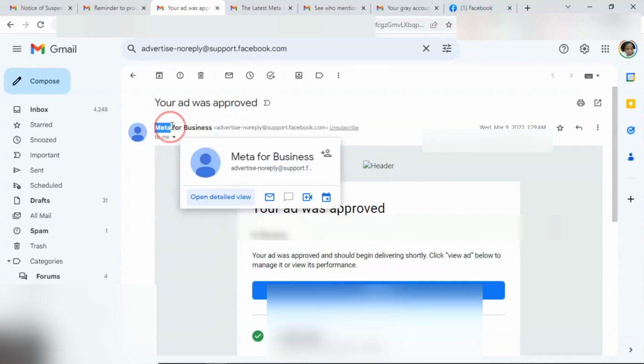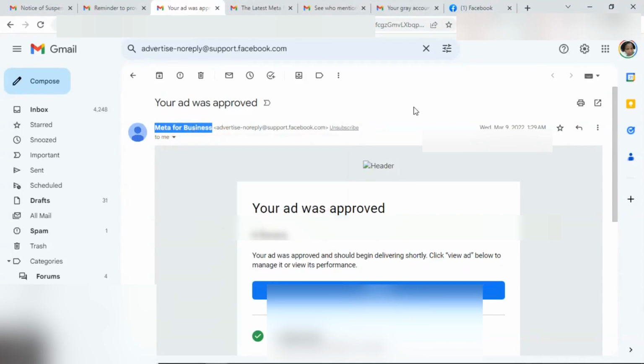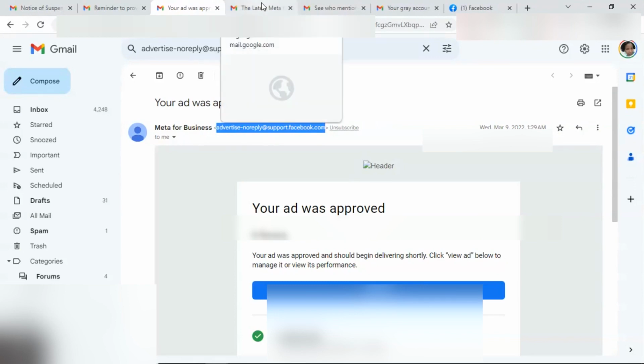In this real email from Facebook that says Meta Business, it looks exactly like that fake email. It stated Meta Business, but common sense tells me if it did not come from advertise-no reply at support.facebook.com, that was a fake email.